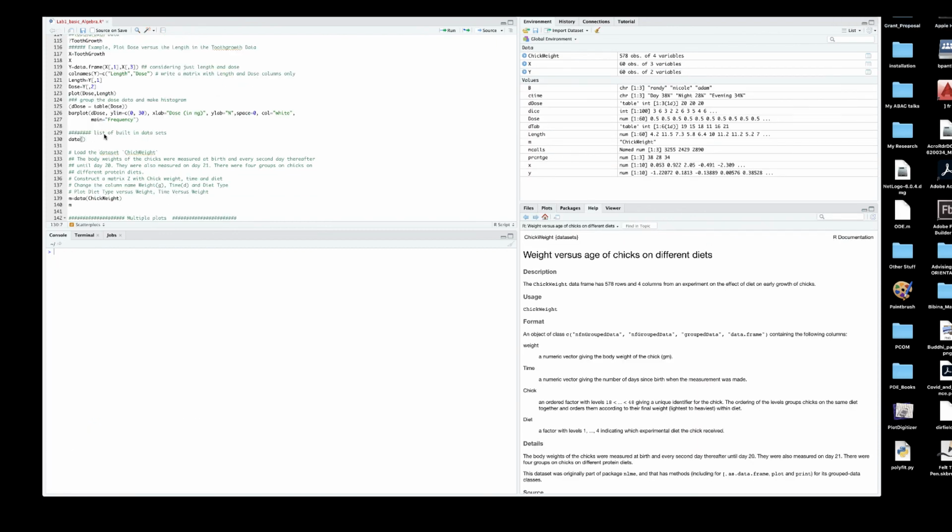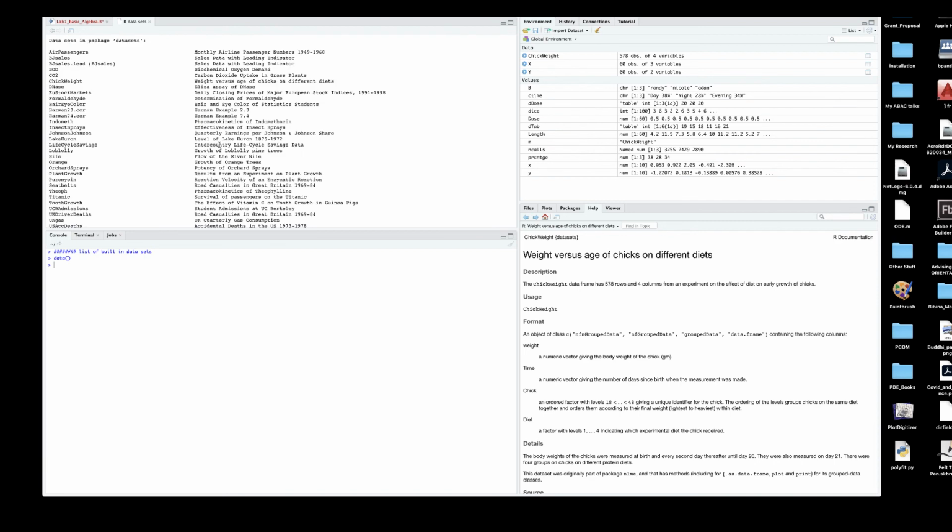Okay, so there are many data sets that are already stored and saved in R. To find out the list of the data sets, you do data and then parentheses. Let's run that. It will give you the list of all the data that is saved here, for example AirPassengers, BJsales.lead, BOD, CO2, all those.